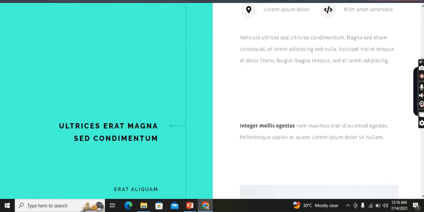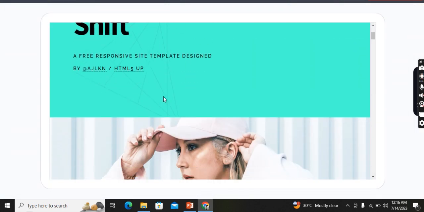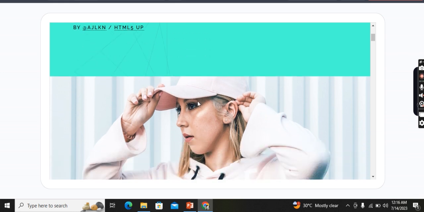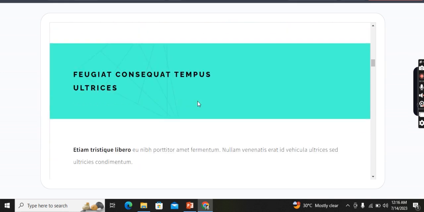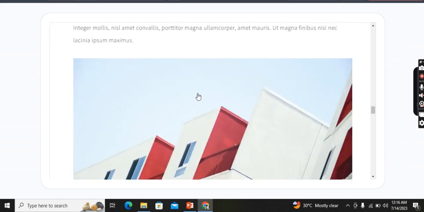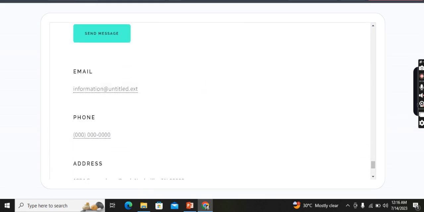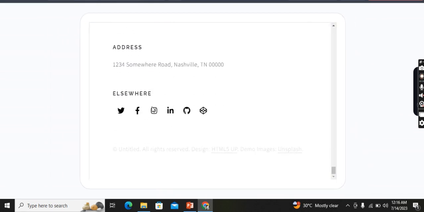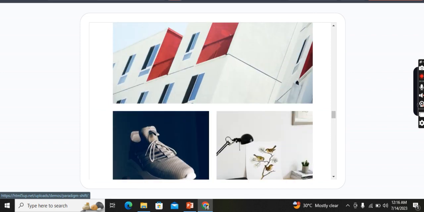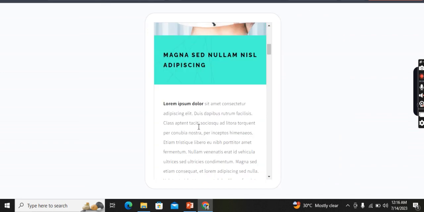Alright, now I want to show you the laptop mode. You see it's a laptop mode. You can see it's a laptop mode, and here is the portrait mode, tablet mode, and here is also the mobile mode.